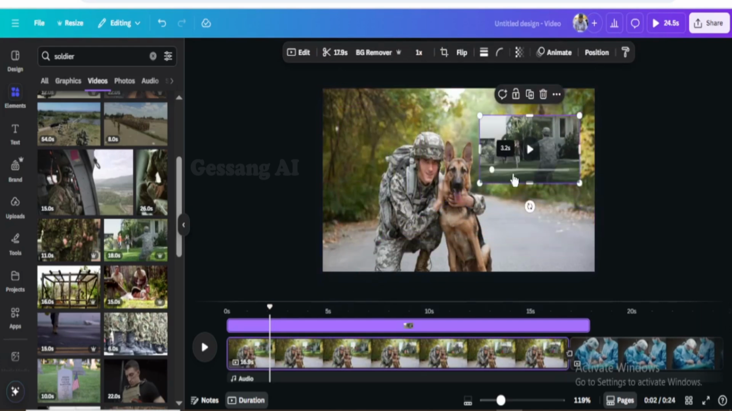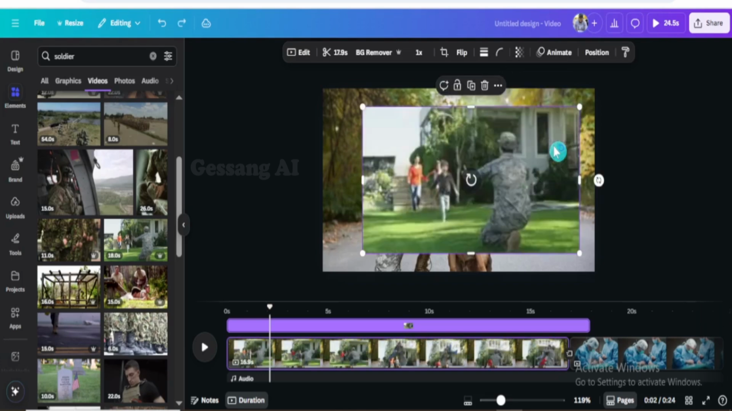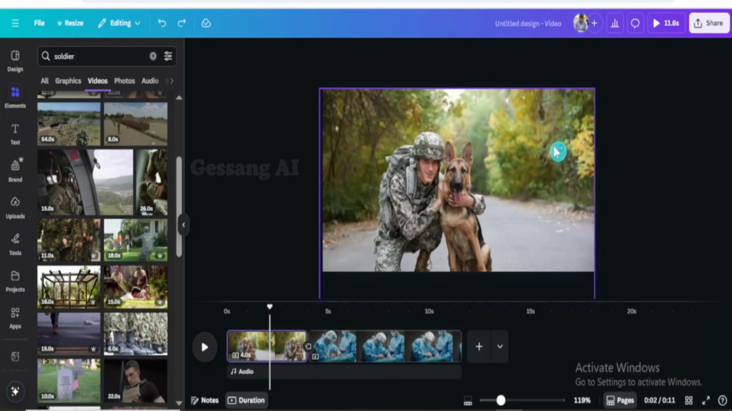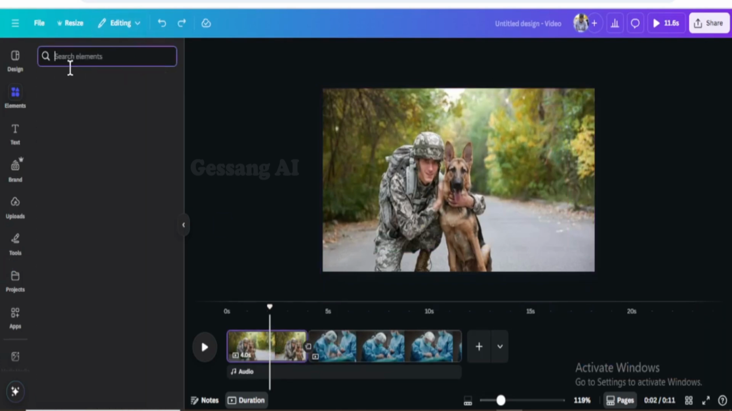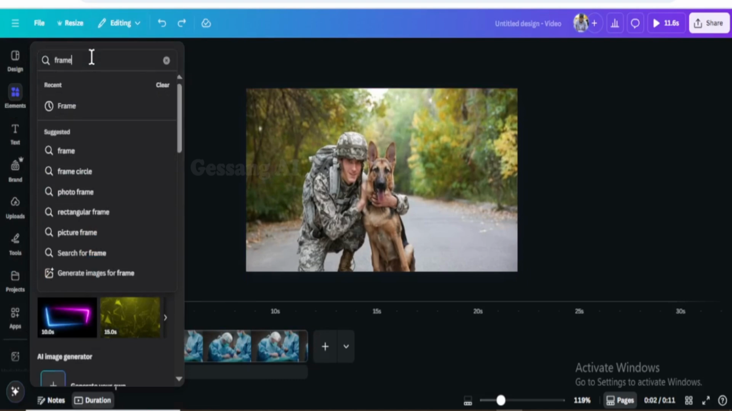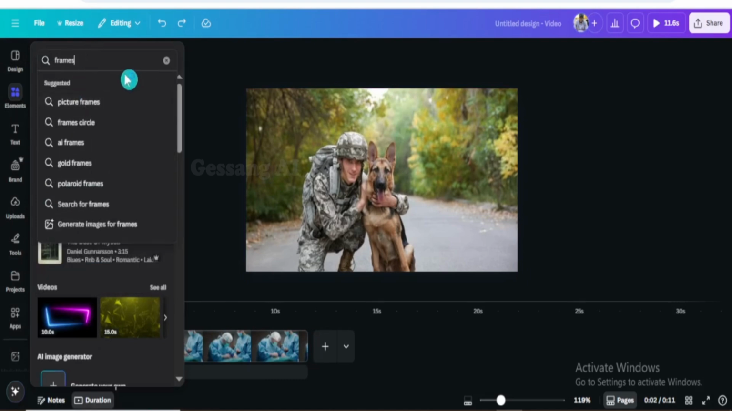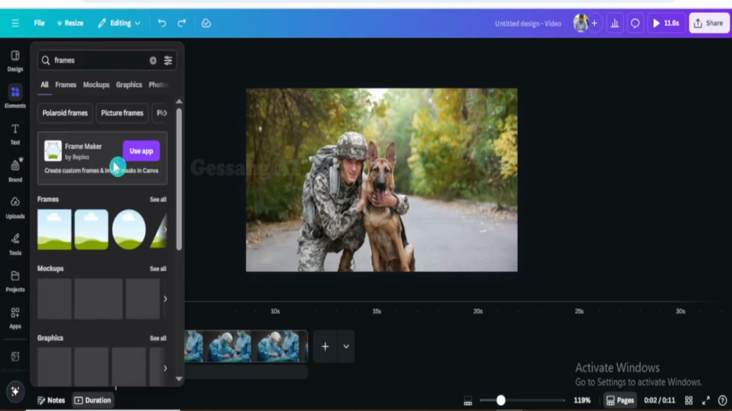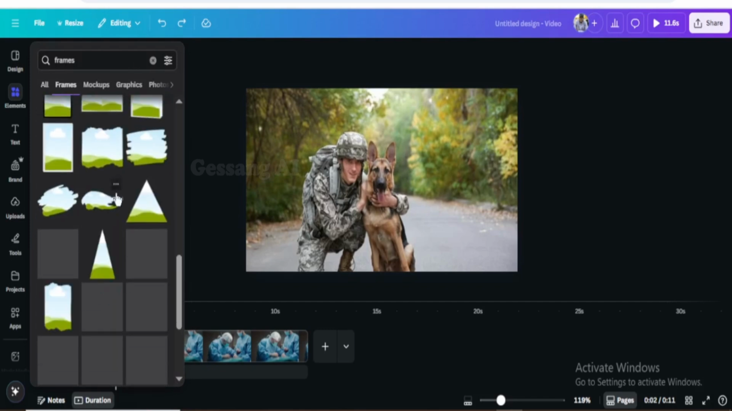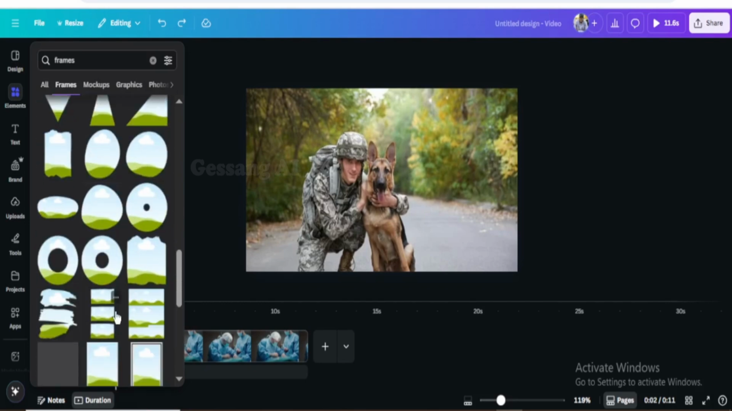Now it's not okay to just add a B-roll this way. It doesn't make sense. So what I do is to first of all add a frame. How do you do that? You come over to element, you just search for frames, and then you enter, and you're going to find tons of frames here. As you can see, we have a lot of frames right there. These frames will allow you to have a border around whatever you're doing.